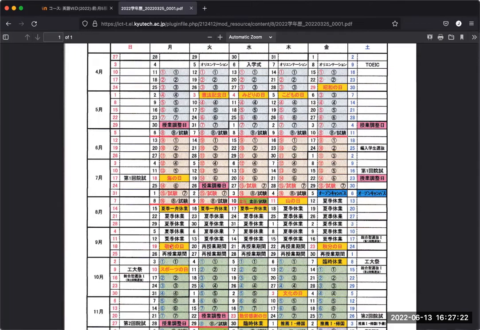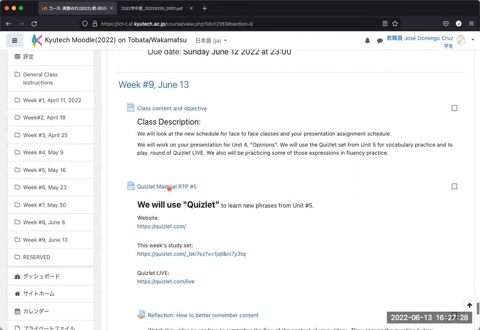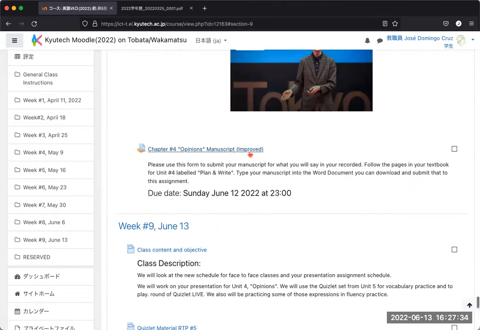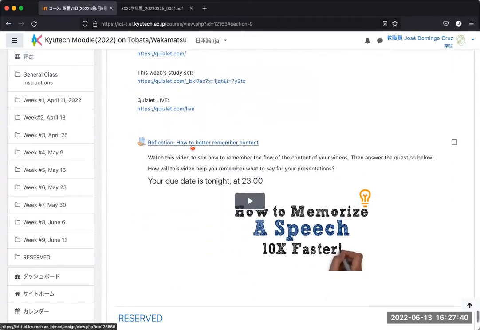We're also going to be using Quizlet in this week's assignments. We'll be doing that very soon. I also want you to get your improved manuscript ready because I want to practice that today. And you have a reflection on how to better remember content.